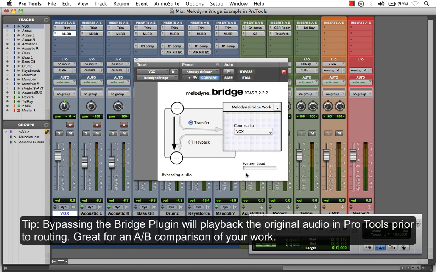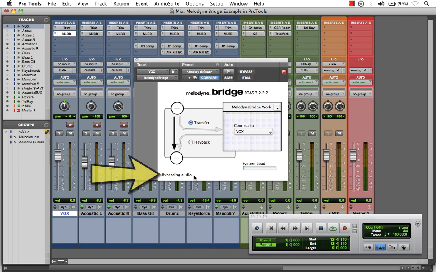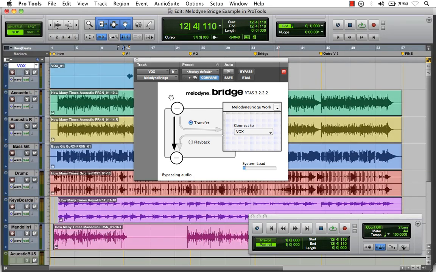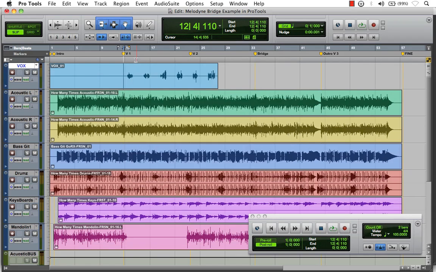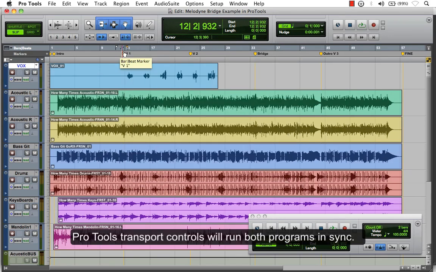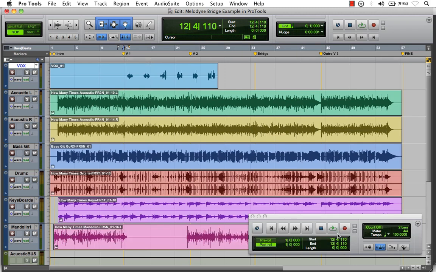Keep in mind we also have a system load resource monitor here, and this dialog area in the lower left of the plugin box will give us information regarding what process we're providing. All right, so now I think we're ready to transfer. What we'll do here is I'm going to choose my verse one, and we'll transfer verse one and route it from Pro Tools into Melodyne, like so.